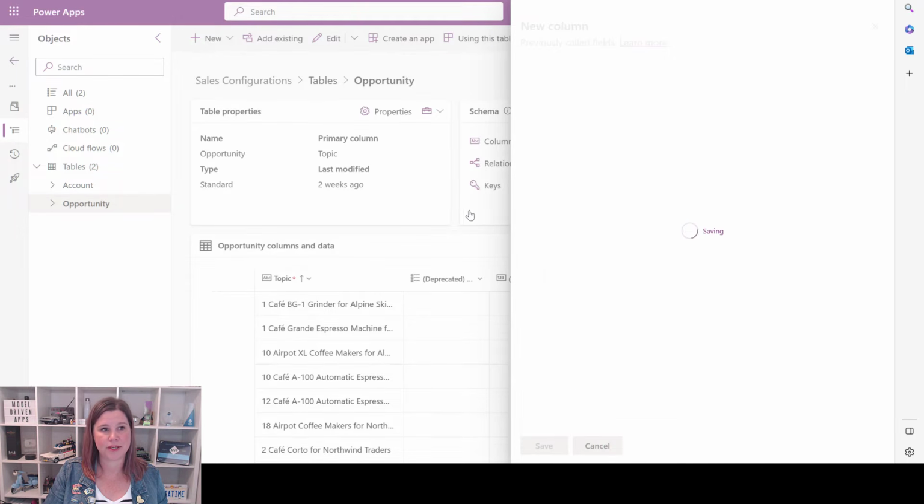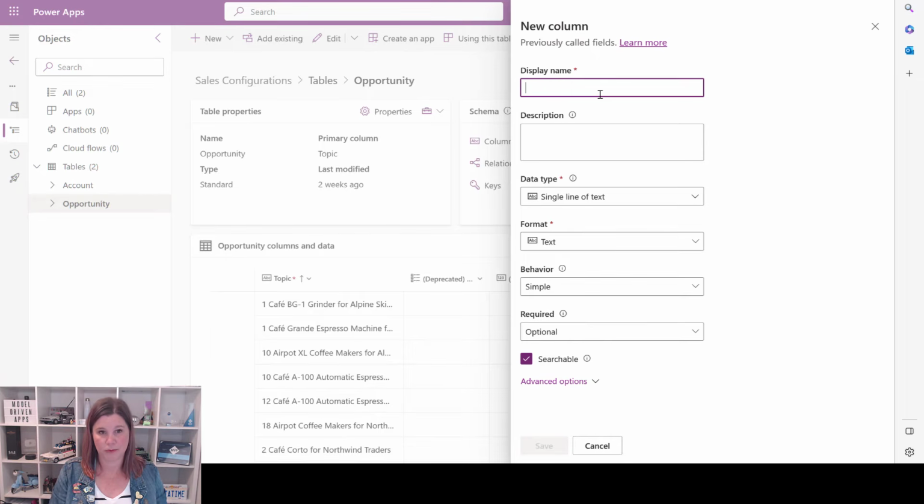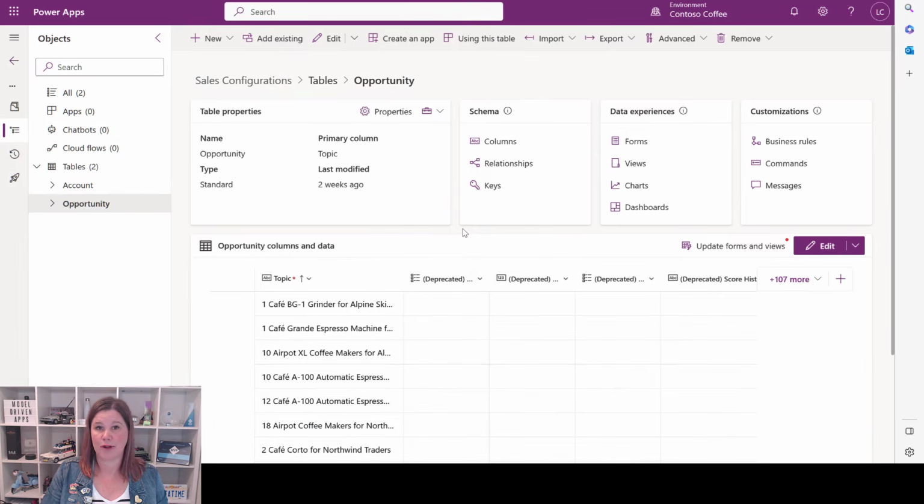only. We'll save that. And then the next thing I'm going to do is add another column, new column again, and this one will be a trial end, which is also a date. All right, I've added those columns to the opportunity. The next thing I need to do is work with the business process flow.